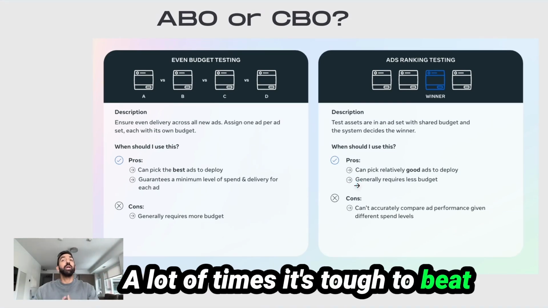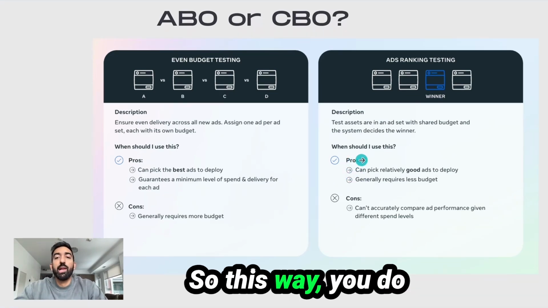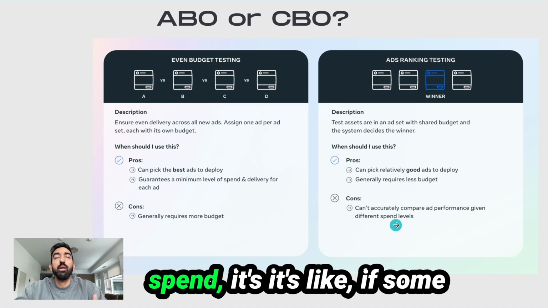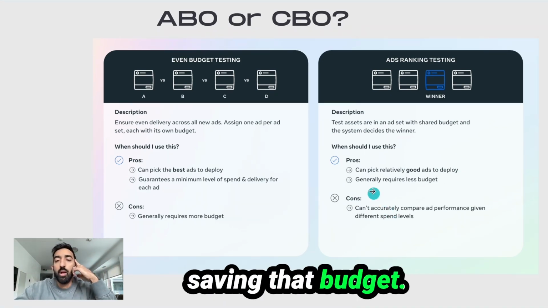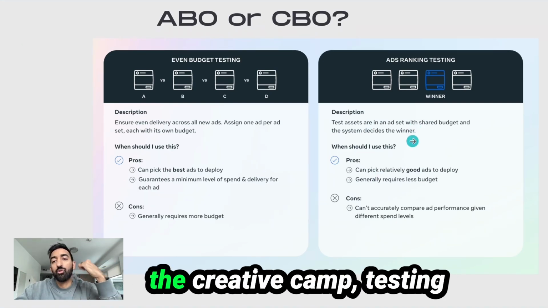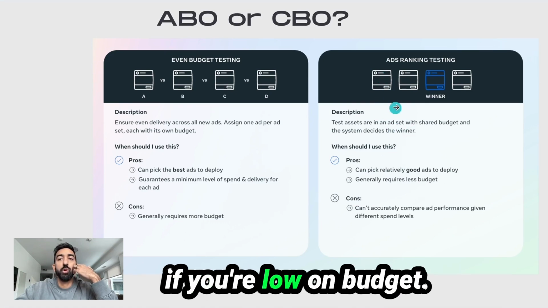A lot of times it's tough to beat the Facebook algo by forcing spend to different creatives. So this way you do save a lot of budget, even though all the ads you upload may not get spend. It's like if some of those ads got spend, they probably wouldn't work. So you're technically saving that budget. But yeah, you can get learnings quickly, find a winner, and then either scale the creative testing campaign or move it to BAU. So this is a good option if you're low on budget.